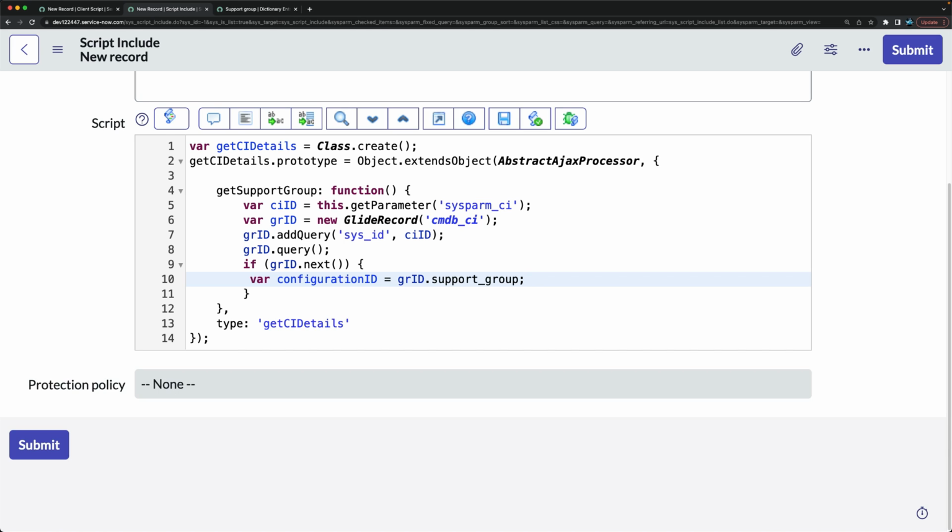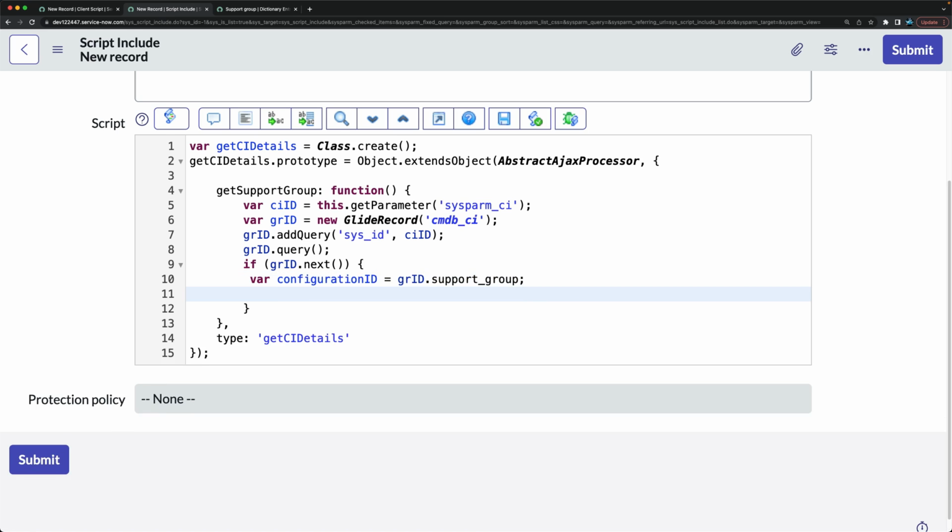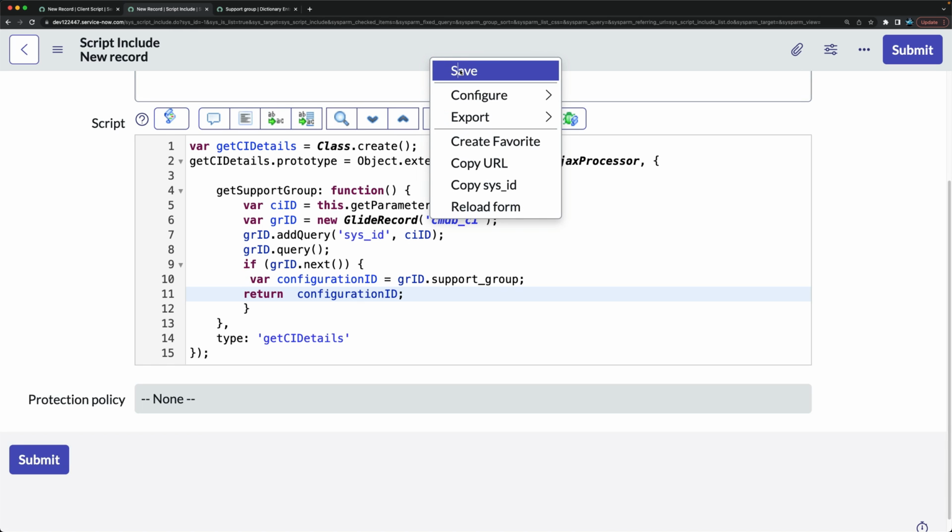It will basically return, what exactly will it return? SysID of the support group. So we have var configuration item equal to gr id dot support group, and I can now return this, because this is what you have to return. So I can just return this, and you are done. So I will just save this now.